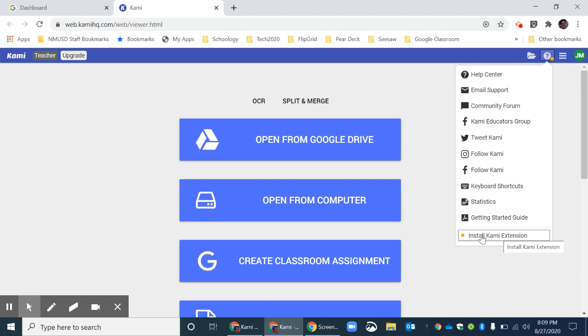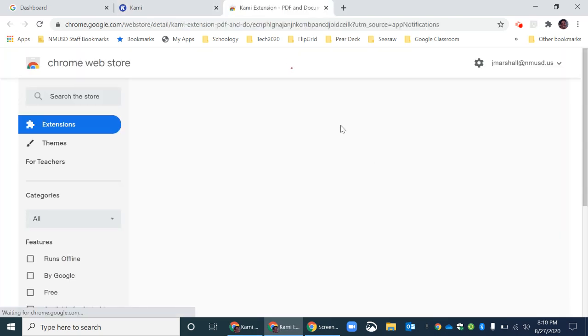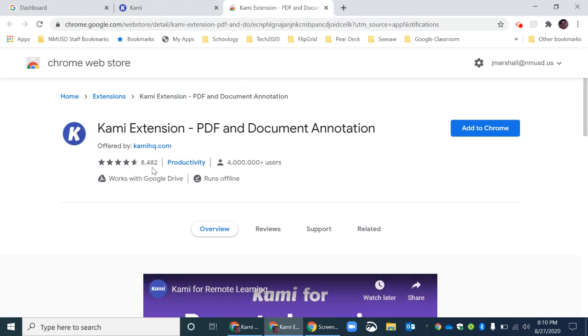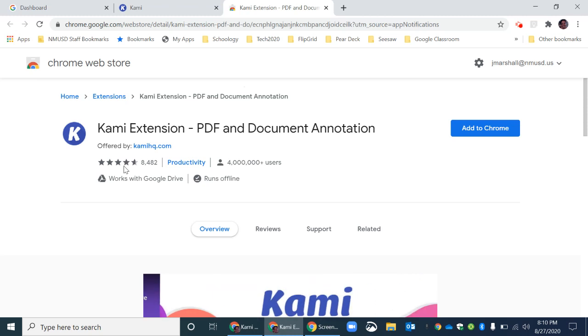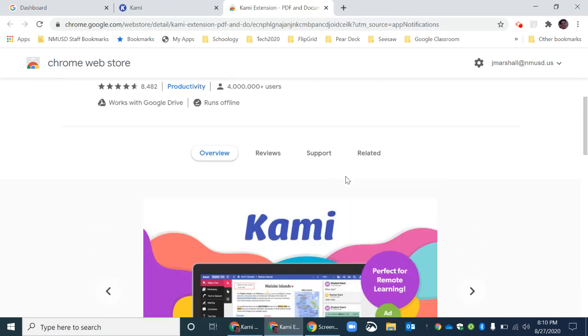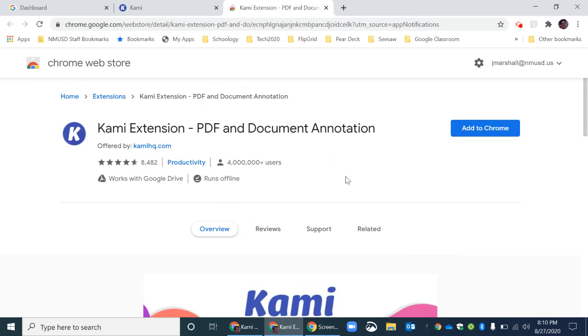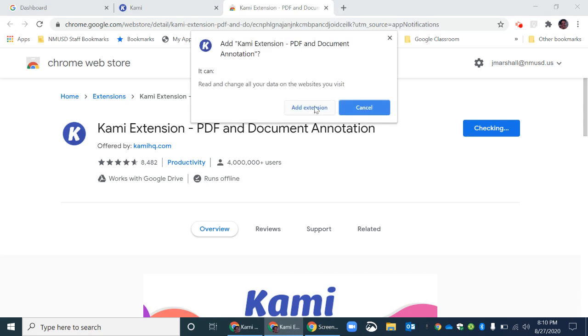So if I click on install Kami extension at the bottom, it takes me to the Chrome Web Store and I see, holy cow, 8,482 people gave it all these stars. It's amazing. Look at all those users. It must be good. I can't not install it. So I'm going to add to Chrome and add extension.